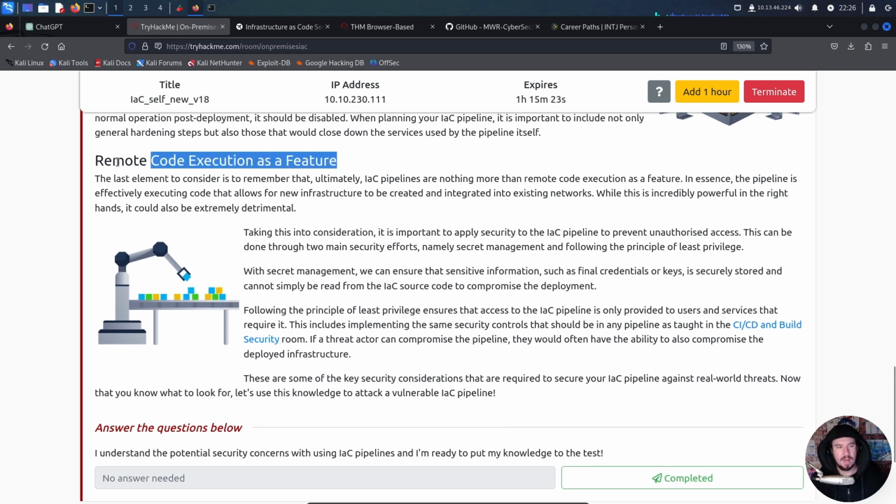And finally, this is kind of what I noticed right away, remote code execution is a feature. The last element to consider is to remember that, ultimately, IaC pipelines are nothing more than remote code execution as a feature. In essence, the pipeline is effectively executing code that allows for new infrastructure to be created and integrated into existing networks. While this is incredibly powerful in the right hands, it could also be extremely detrimental. Taking this into consideration, it is important to apply security to the IaC pipeline to prevent unauthorized access. This can be done through two main security efforts, namely secret management and following the principle of least privilege.